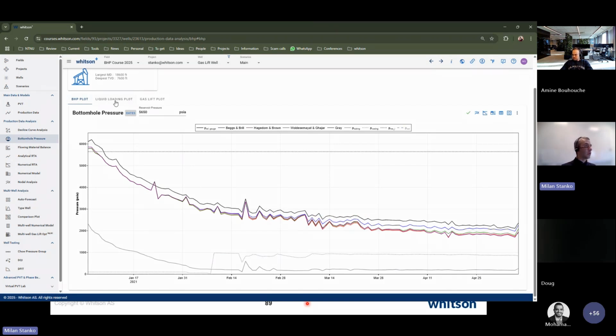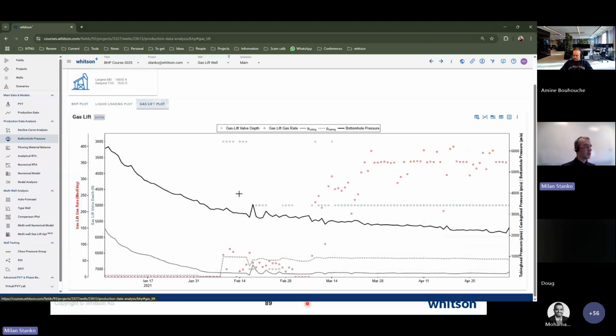Here at the top you see the BHP plot showing the pressures, and then you have the gas lift plot. You can go in there and isolate the gas lift valve depth, which is the gray or hollow round point, and you see which one is active when. Nothing is active here because the gas lift rate is 0. But when you start injecting gas lift, the shallower one is open. You see this at 3,000.